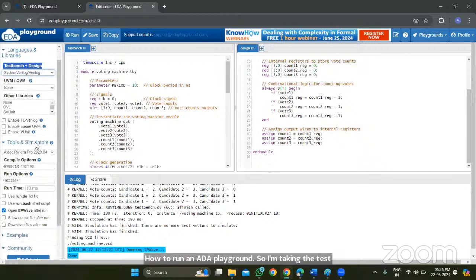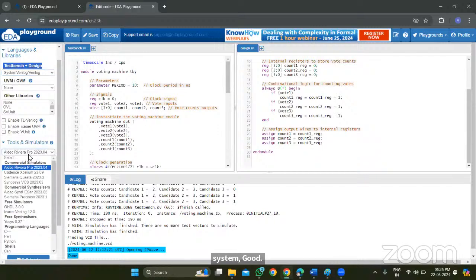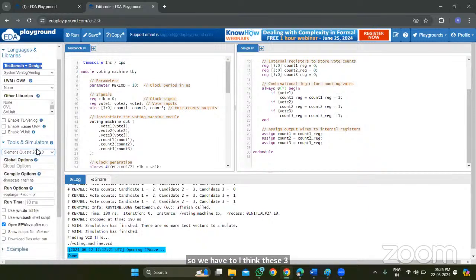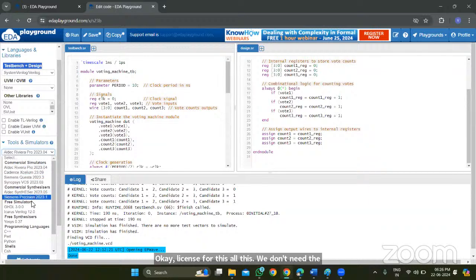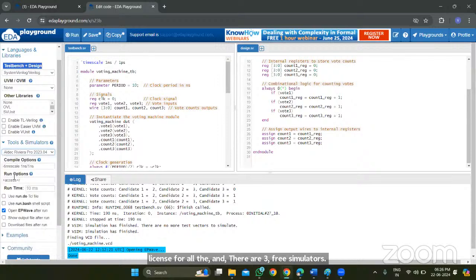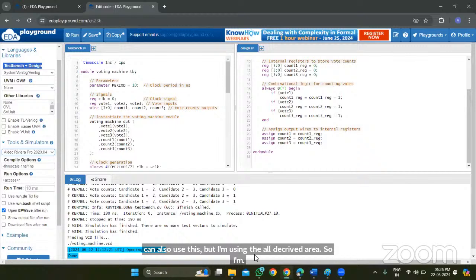And for tools and simulators, I'm taking the Aldec Riviera Pro 2023.04, because these are all commercial simulators. I think for these three majorly we need a license, but we don't need a license for Aldec Riviera. And there are free simulators; you can also use those, but I'm using Aldec Riviera. I'm selecting Open EPWave so that I can get the waveform at the end. So I'm saving it.